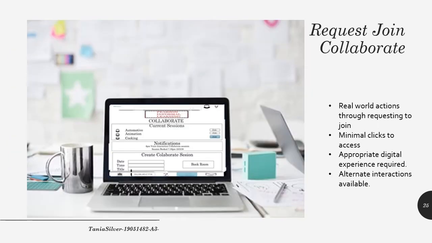Our user could then select to join a current Collaborate session that interests them by clicking on the Request button. Our user would wait for the response from the session organizer. Visibility of status would be a pending icon, followed by a denied or permitted icon. The user has the option to interact with voice using headphones and microphone once in the Collaborate session.